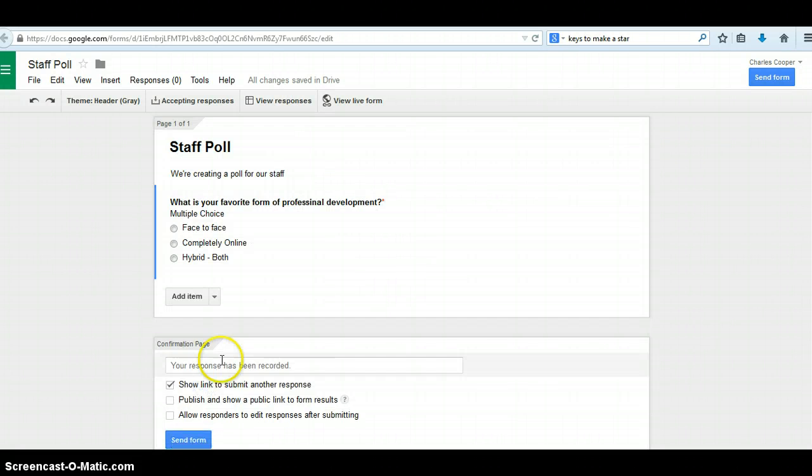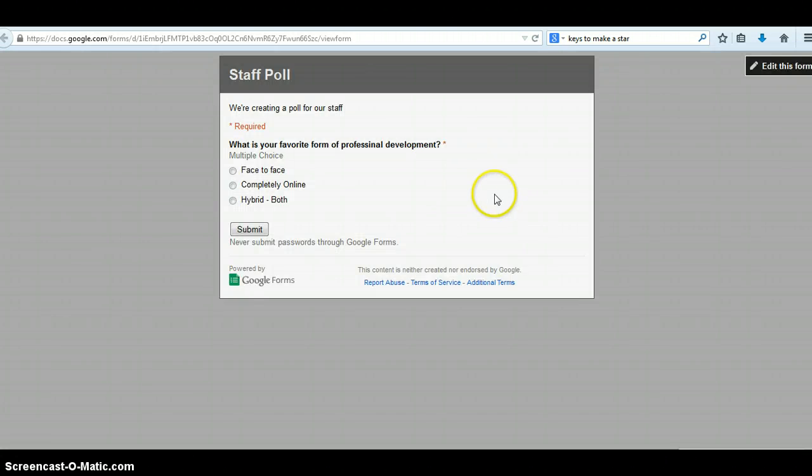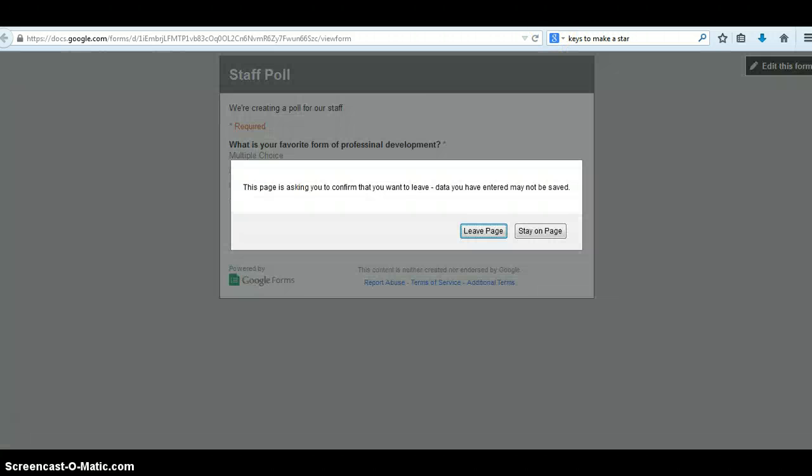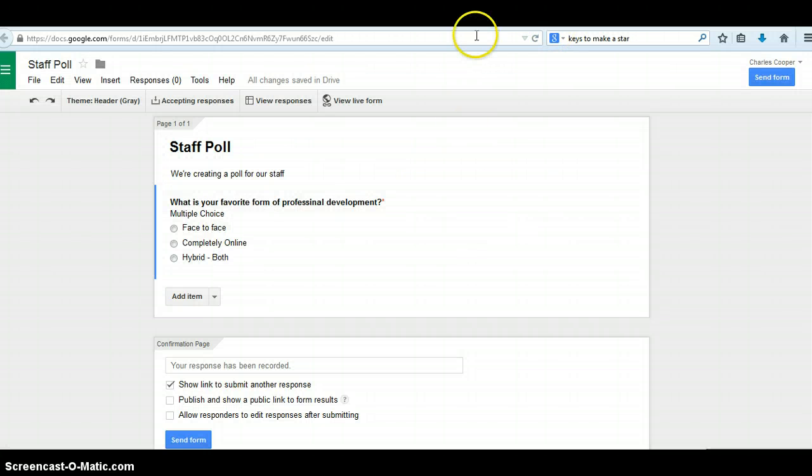We're going to click Done now, and let's go ahead and go to View Live Form, and that's what the poll looks like so far. So we've got staff poll. We're creating a poll for our staff. Here's a question. It's required, so you'll see that little red star here. They will choose an answer, click Submit, and then you'll get the information in a spreadsheet, and I'll show you that in just a second.